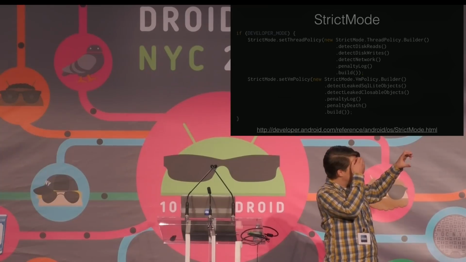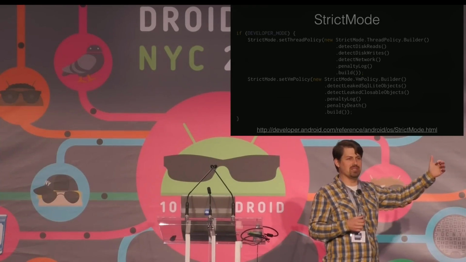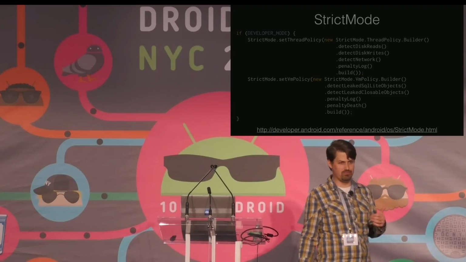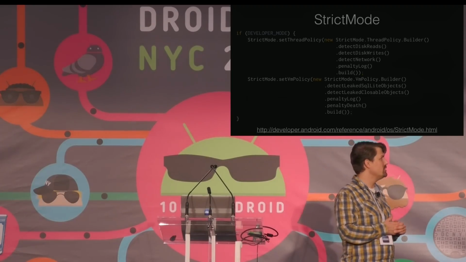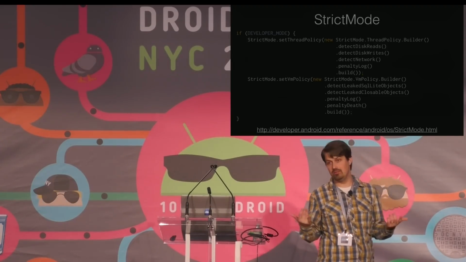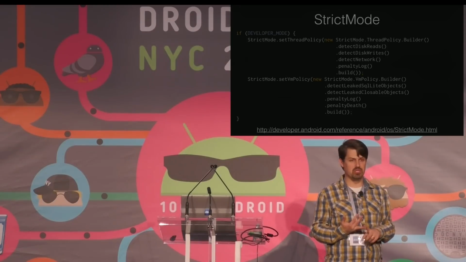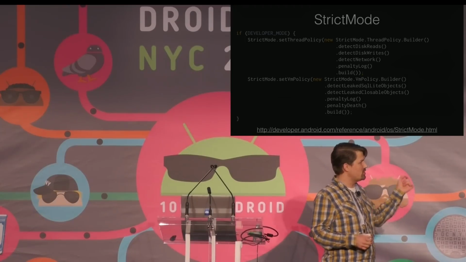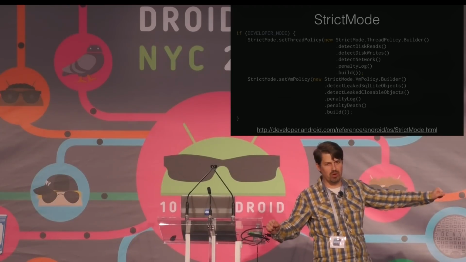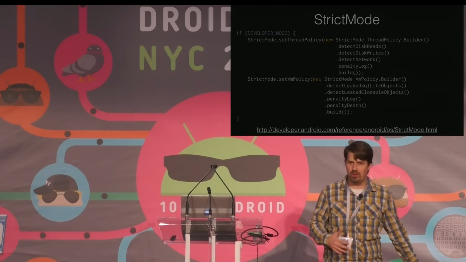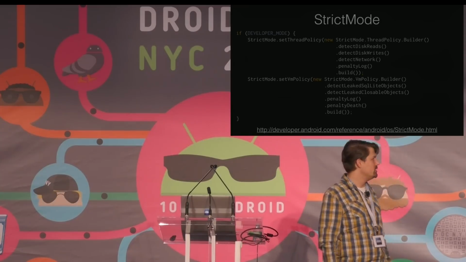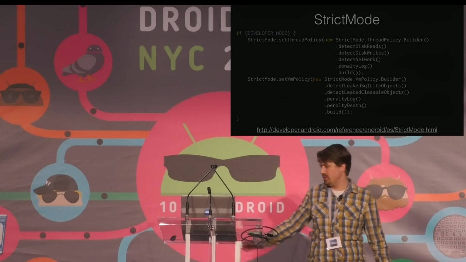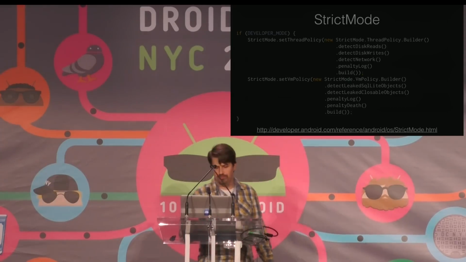So from the main thread, you can set a thread policy that says, detect when I do a disk read from this thread, and then you can set the penalty: just log it, or crash the app, which if you use penaltyDeath, then it'll crash your app when you do the wrong thing. Then there's also VM-level policies, which are things that you'd never want to happen no matter what thread you're on, and they're just VM-wide. Things like leaking SQLite objects that you want it to detect and tell you about.